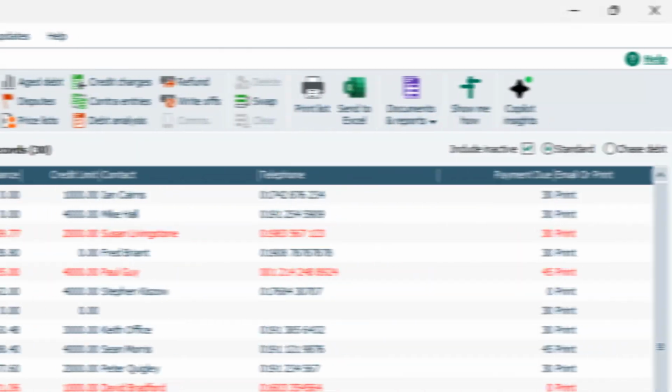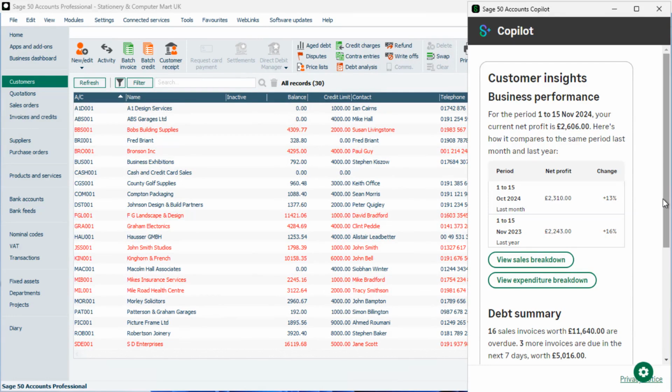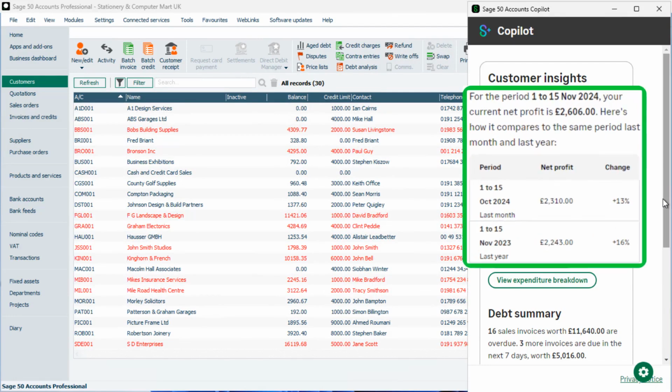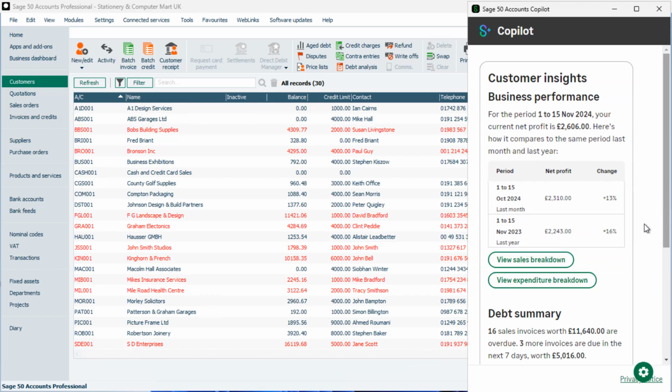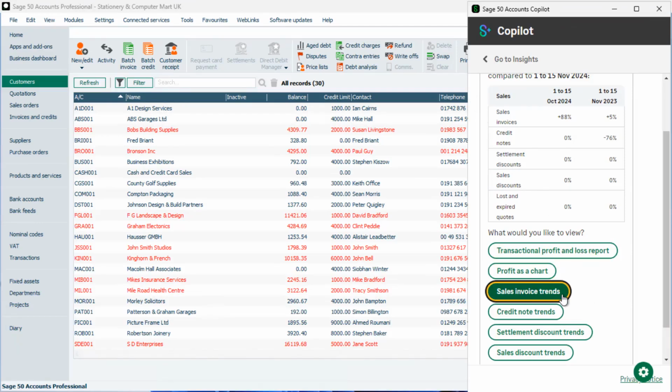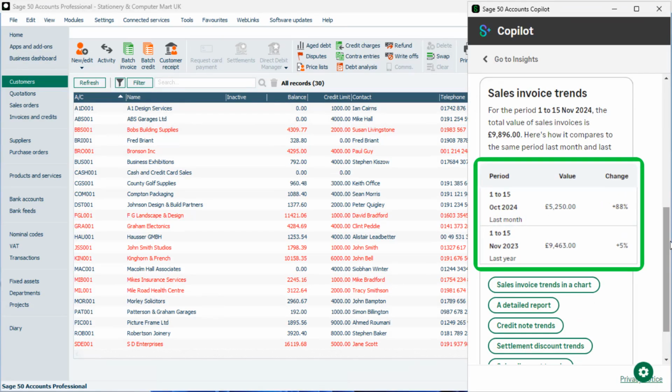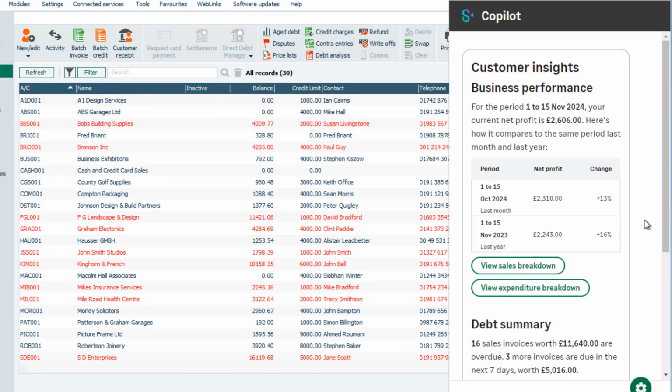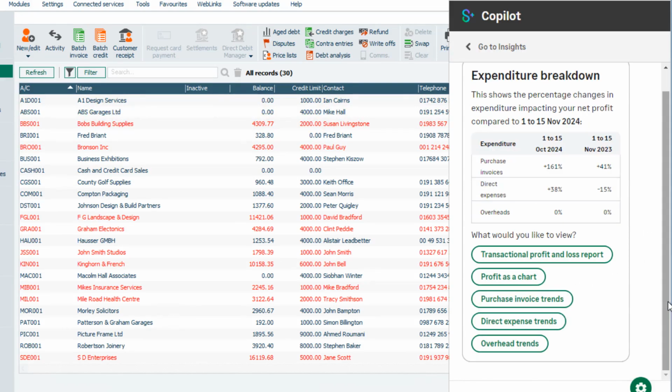Use Copilot and customers and suppliers to view instant business performance insights and review business profitability. At a glance, view the net profit for the current month compared to last year. Monitor your business performance like never before. Select View Sales Breakdown for a visual profit and loss analysis and review sales invoice trends to compare invoices to the same period last year. Dive into your expenditure breakdown to analyze purchase invoices and direct expense trends with the same powerful tools.